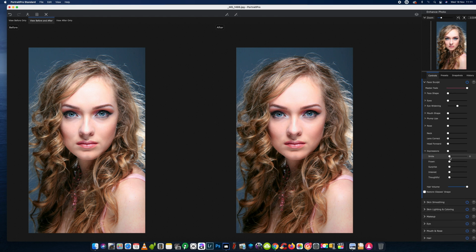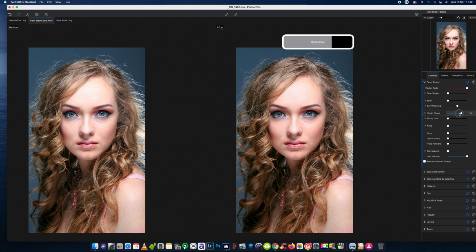Now the expressions, I don't really ever use any of them because they just don't look natural. They're good for fun, if you're having a play with a picture. They're good for just having a little bit of fun. But if you're going to be doing an edit on a portrait, I wouldn't suggest you mess with any of the expressions, in my opinion, anyway.